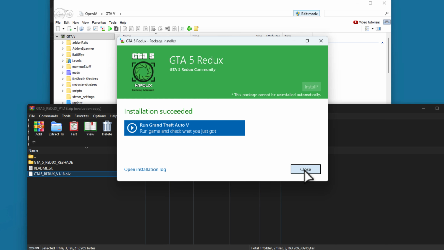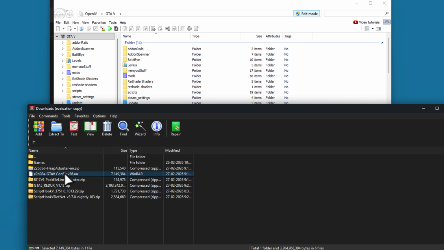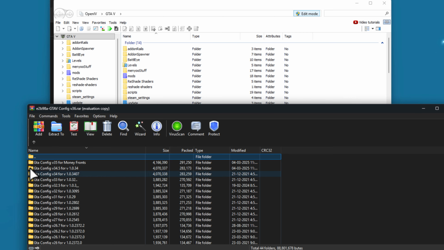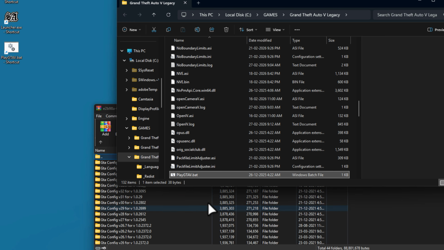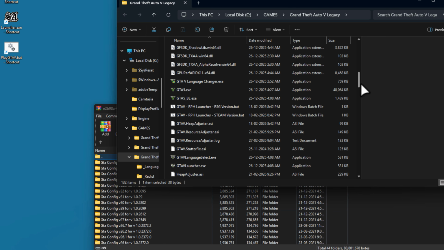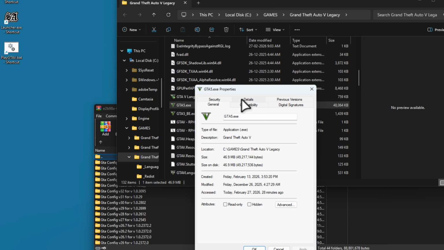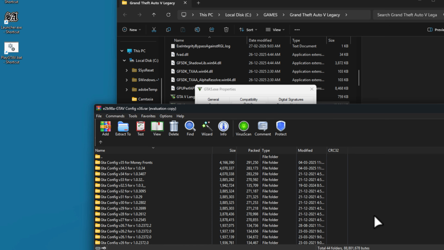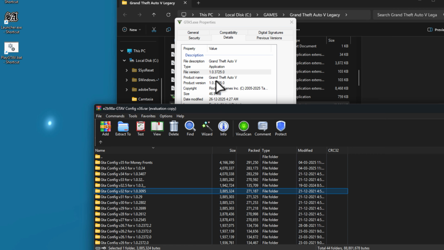Once this installation is done, close tab here and go back, open this GTA 5 config. For old GTA 5 users, open this old version folder and you need to find the game version, guys. To do this, right click on the game and select open file location. Find this GTA5.exe, right click and select properties. Go to details and here you can see your game version. Find your game version and open the folder, guys.